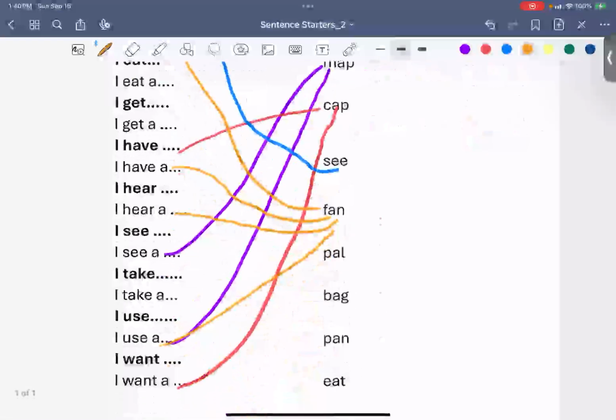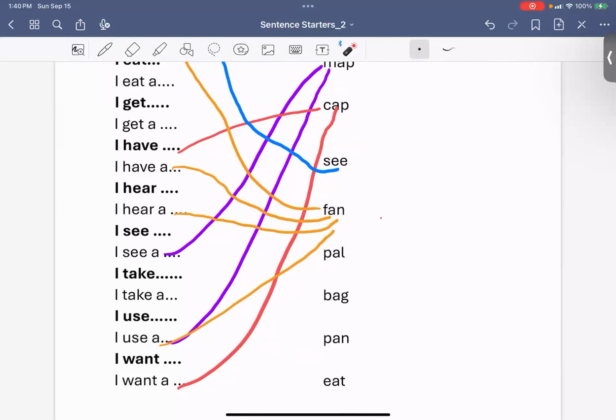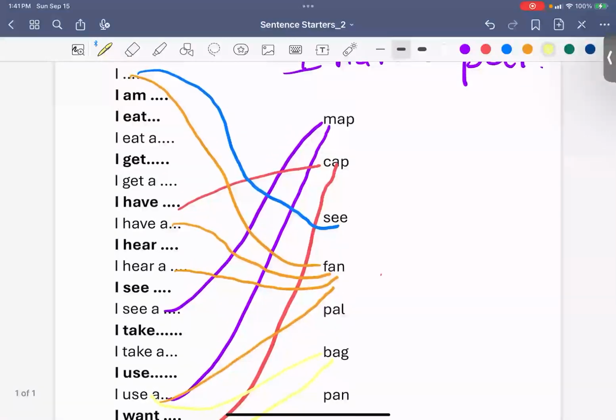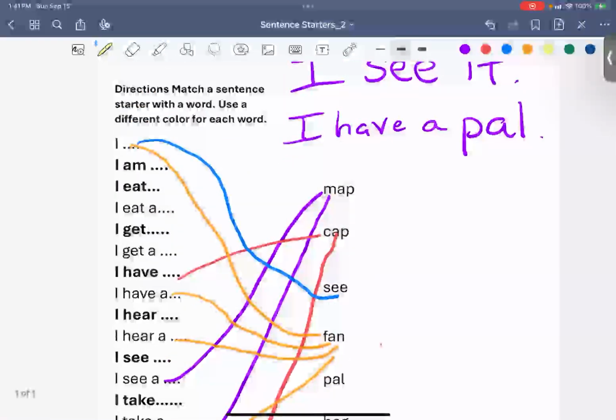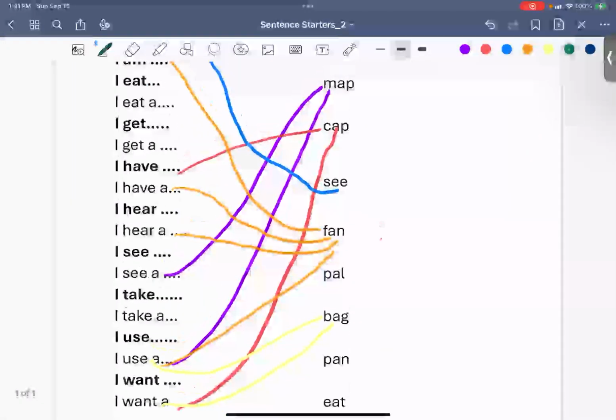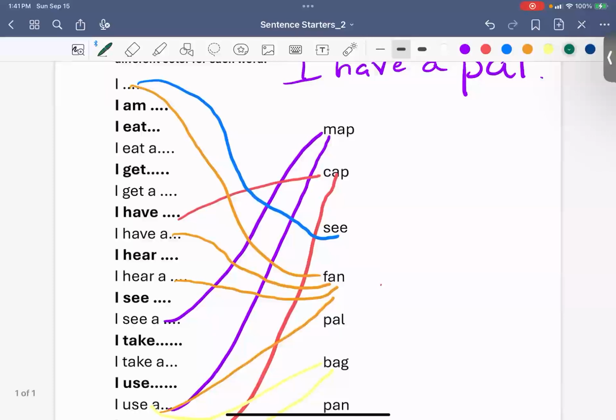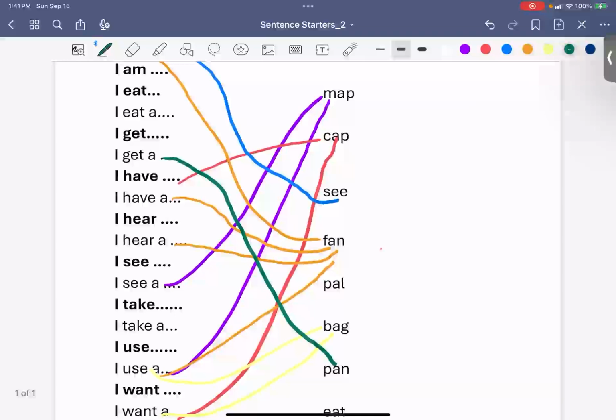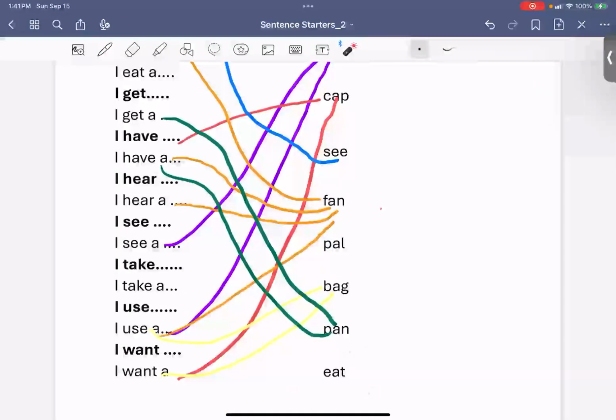Let's do bag. We can say "I use a bag." "I want a bag." Let's now do pan. Let's see. Let's get a different color. We can say "I get a pan." We can also say "I have a pan." And the last one is eat.